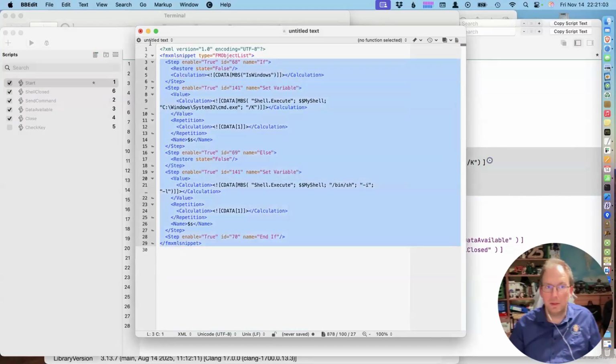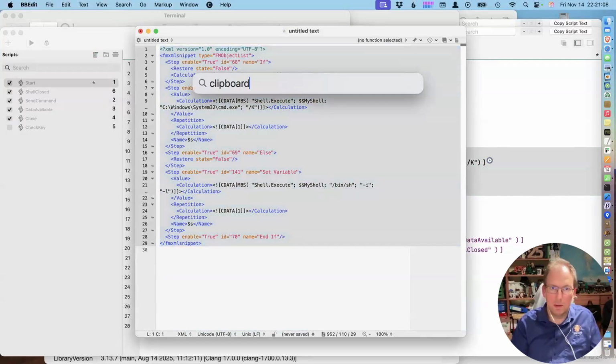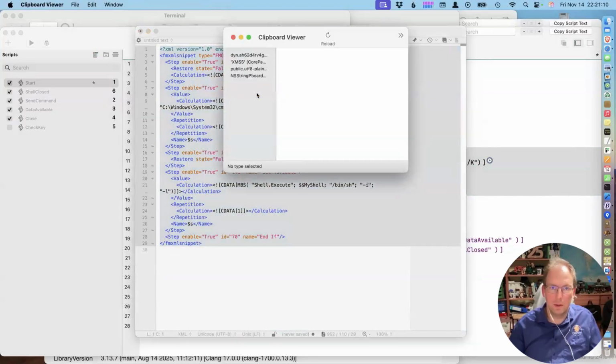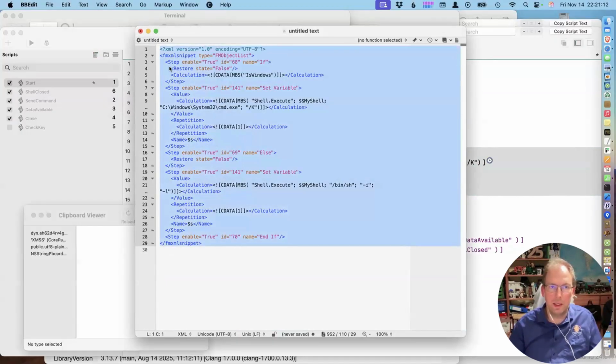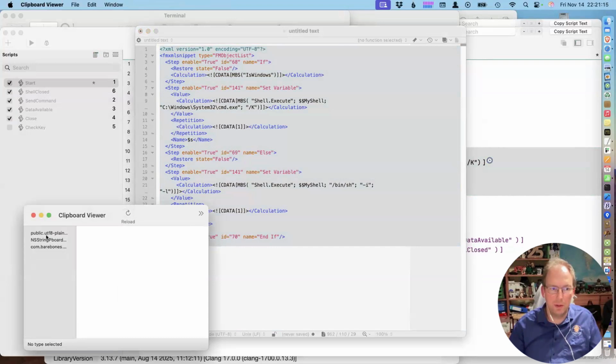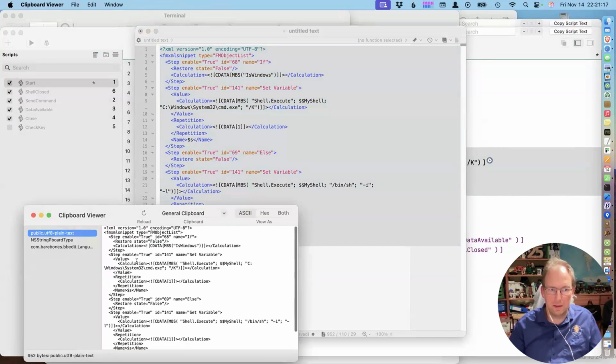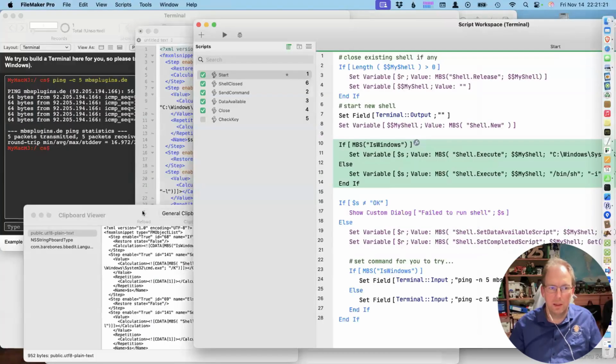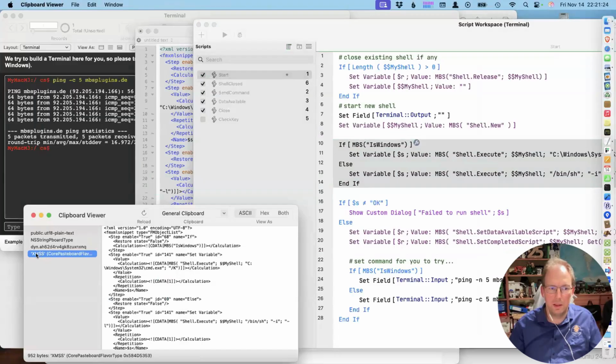Same thing happens. Don't I have the clipboard viewer? Yeah, open. So I copy something here in BBEdit. The clipboard now contains the XML text, just the text. So I go to FileMaker and reload this, and now you see here is the XML script steps for FileMaker. So the plugin helps you make sure the text you copied gets into the format FileMaker needs, so you can paste it in your script workspace.